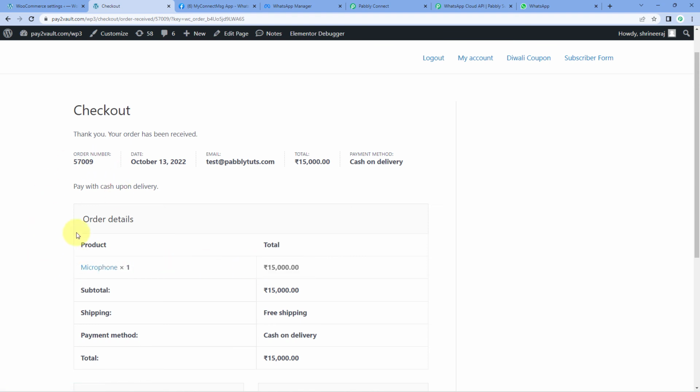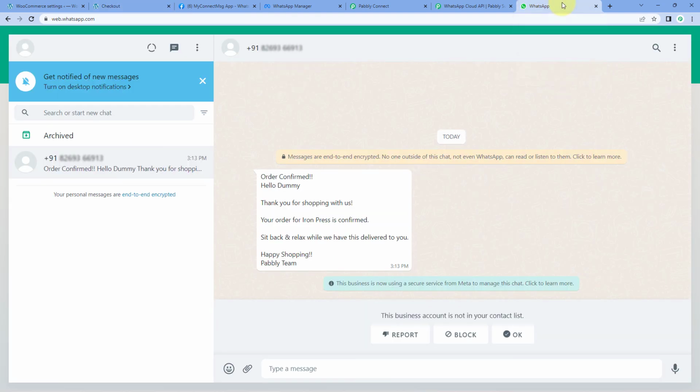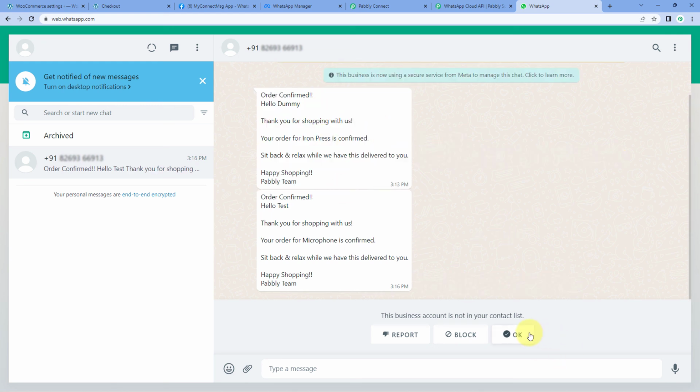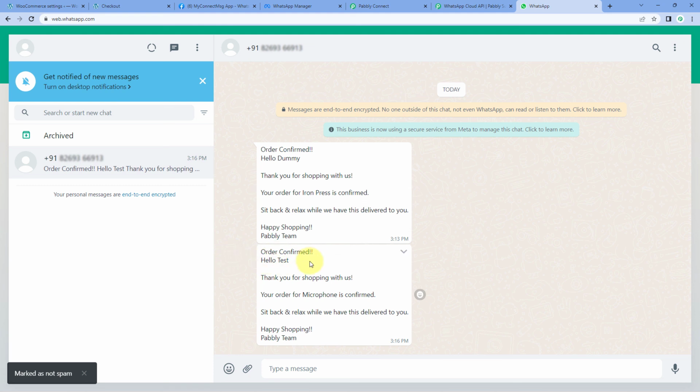So after placing this order guys, instantly we will see that within seconds, automatically a WhatsApp message will be sent to the same customer's number which you have entered while placing the order. So let's go to the WhatsApp account and here within seconds we will see a WhatsApp message will be received. And yes guys, here we can see that just now we have received a new message which says hello test, means the name of the same customer whose details you have entered while placing this order.